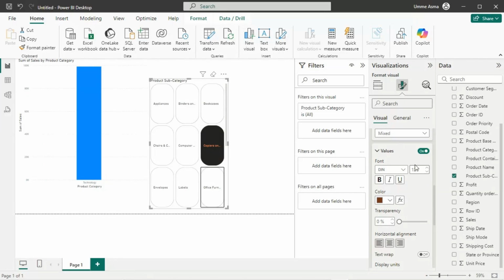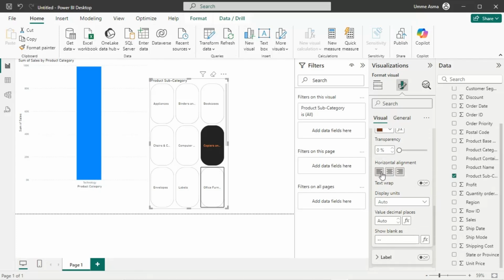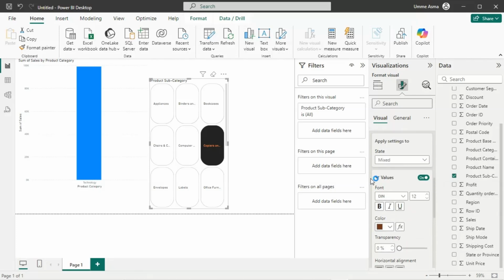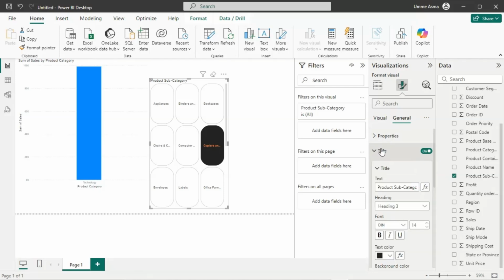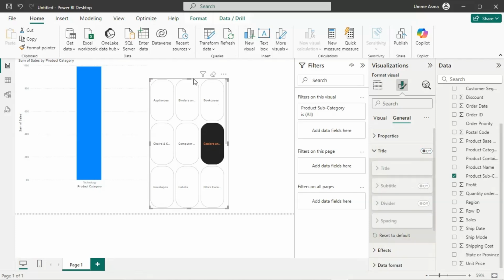So what you can do is just play around with these things, and horizontal alignments: left, center, and right alignment you can give. And here you have display units, show blank. And the last one is your labels. When you scroll down, you have labels here. You can turn it on and turn it off. And if you go in general, there is a title, it's on, you can turn it off. I don't want the title.